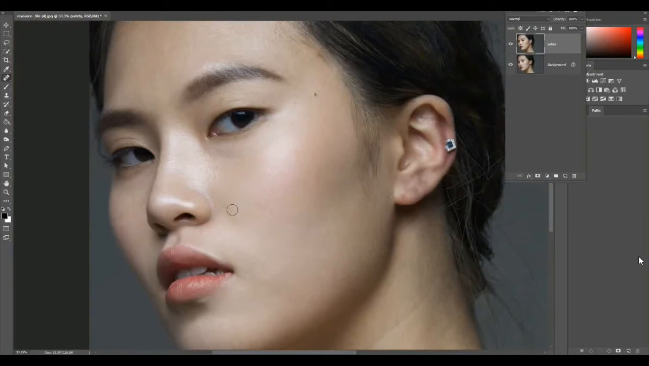Very similar to the cloning tool, Jordan, but it does a little bit extra in terms of trying to match in with skin tones and everything like that. It's not a straight clone. It kind of tries to match skin tones instead within it. But yeah, it's very similar to our clone stamp tool.